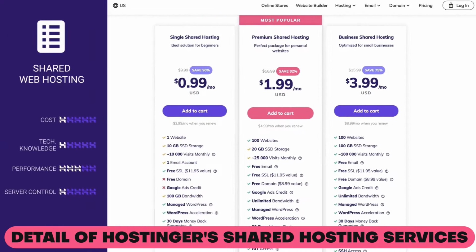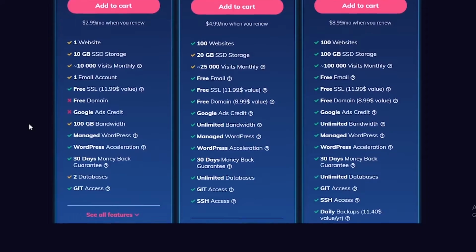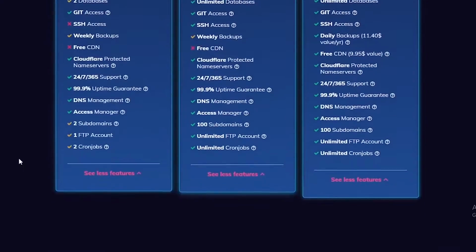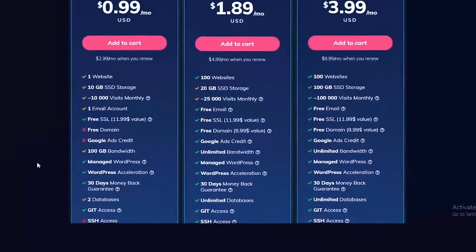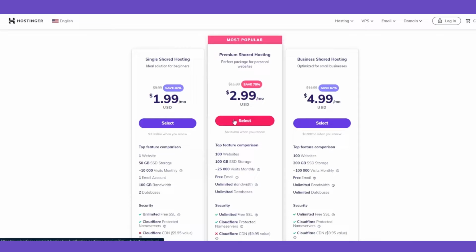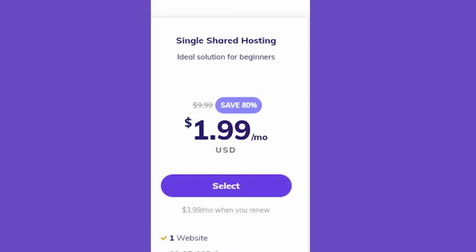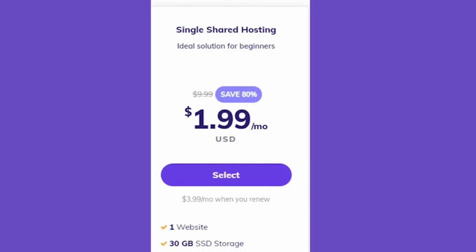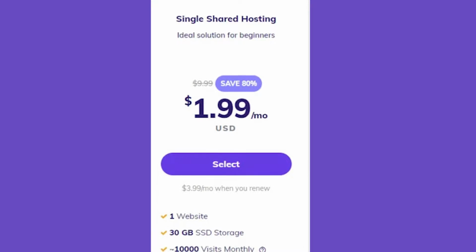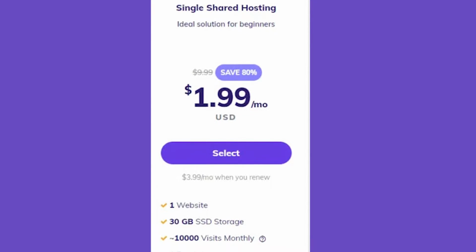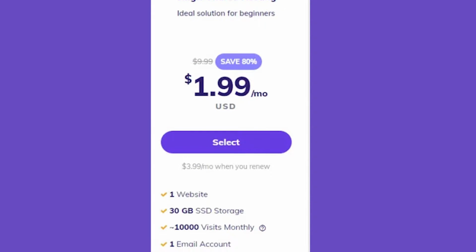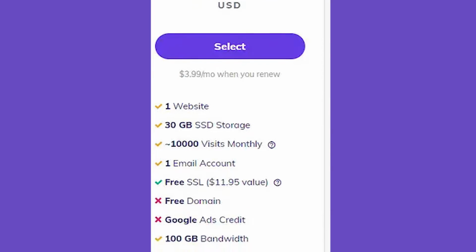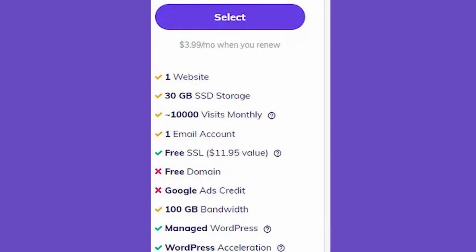Detail of Hostinger's shared hosting services. There are three levels of Hostinger's shared hosting plans. Disk space, bandwidth, and the number of websites you can install vary from each other. Single. The single shared hosting plan offers 30 gigabytes SSD storage, one website, one email account, and up to 100,000 monthly visits. This package does not come with limitless bandwidth or a free domain name.